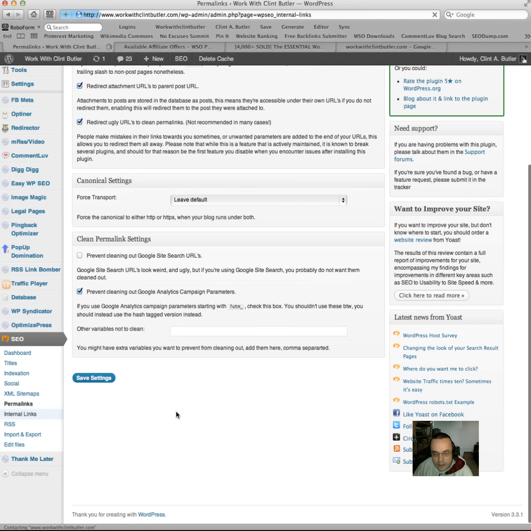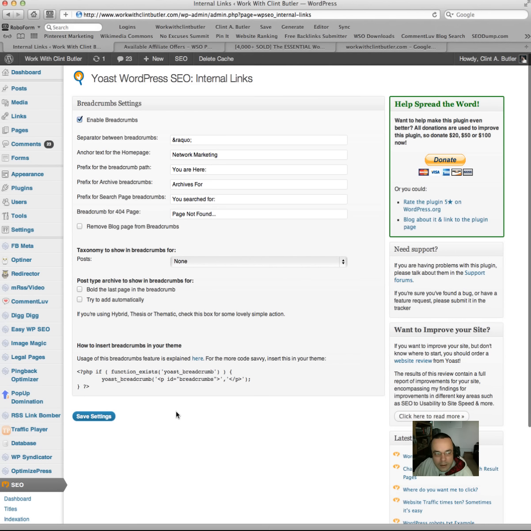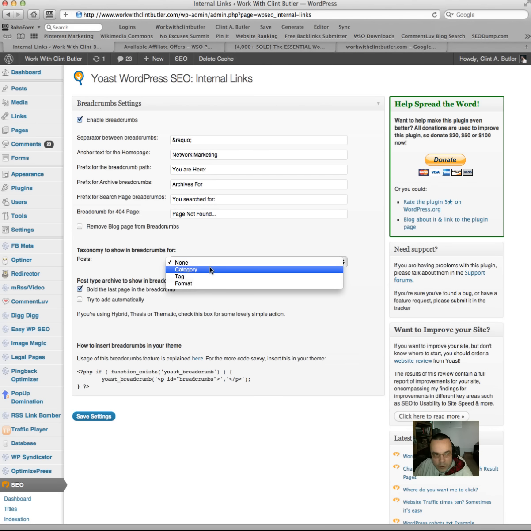Alright, internal links. Okay, leave that enabled and then just fill out all of these great wonderful things. And then you check the bold, the last page in the crumb, and then put this to category and then hit save settings.